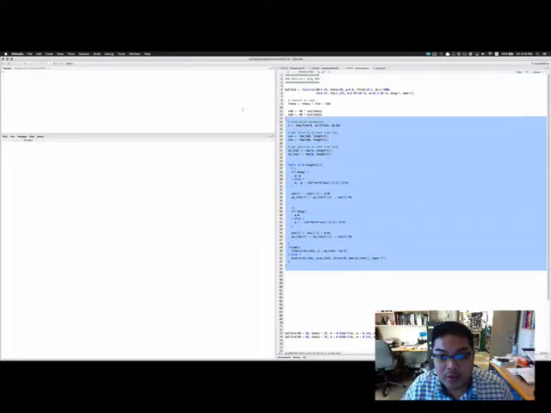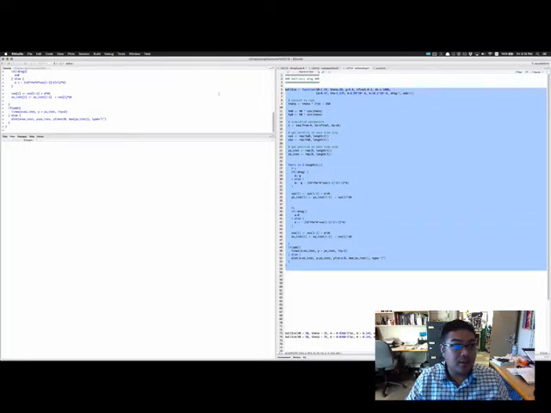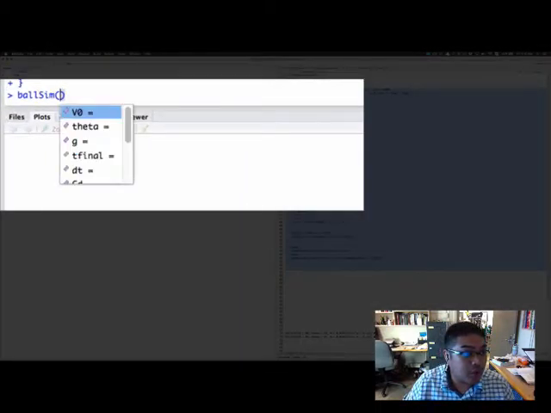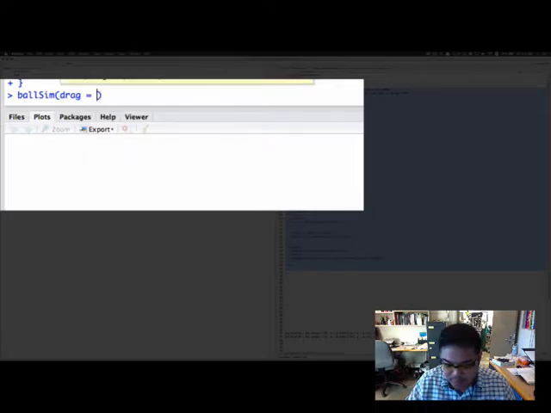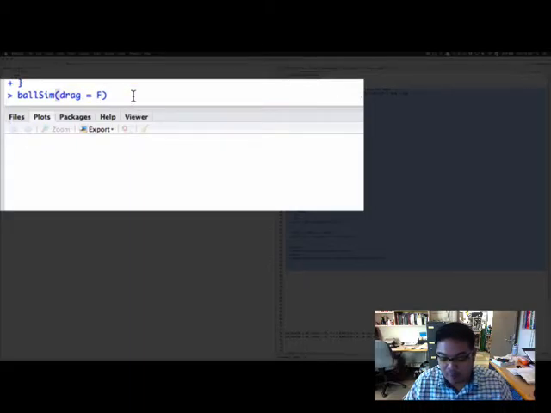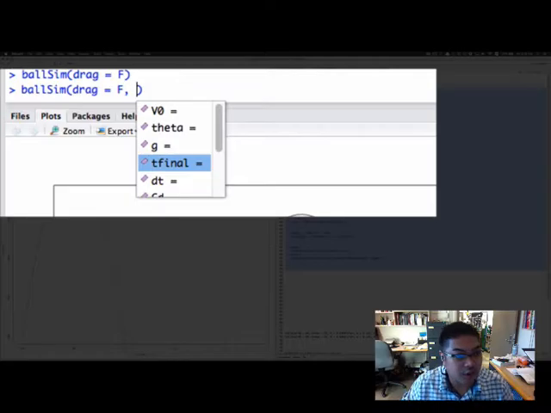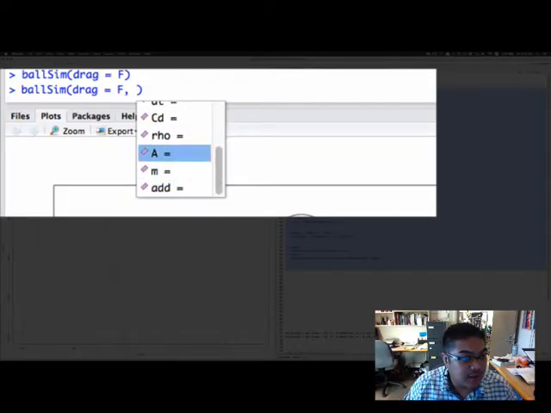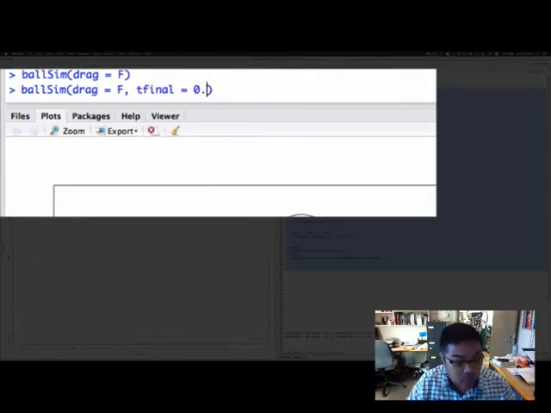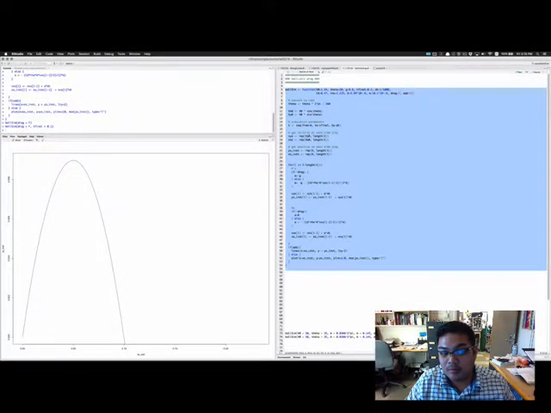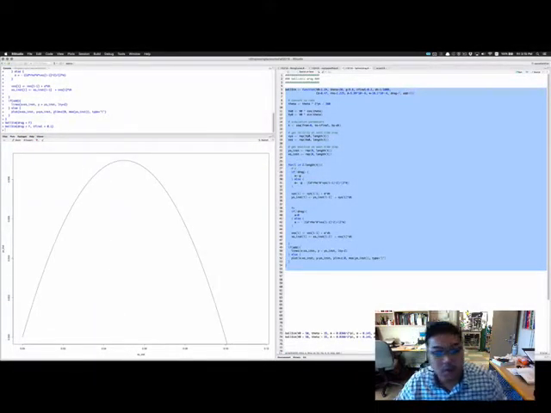I'll just run this, load this into my terminal, and now I have something called balsam. First of all, let's turn drag off, so drag is false, and we're keeping all the same parameters that we use for the seed, just so that we can get a plot and see what that looks like. There we go. I'm actually going to change the time on this just to scrunch it a little bit. I believe that if I set t final to 0.1, things should look a little better. There, that looks a little better.